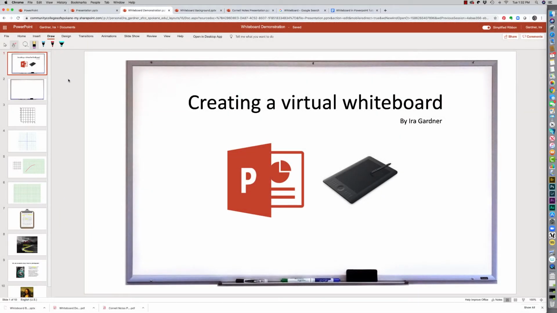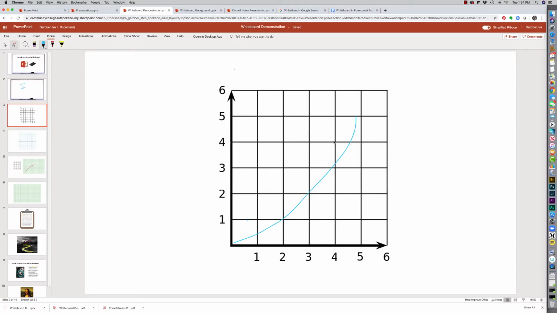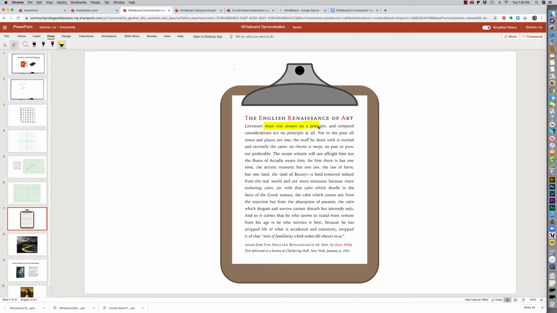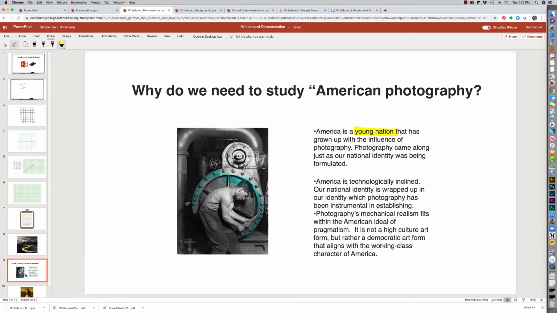Hi everyone. In this short demo, I'm going to show you how you can create a virtual whiteboard using nothing more than PowerPoint and a Wacom Tablet. By the end of this video, you'll be able to handwrite, draw, create charts and graphs, highlight text, annotate photographs or other artwork, and create annotations on your original slide decks that you've already created for your lectures.